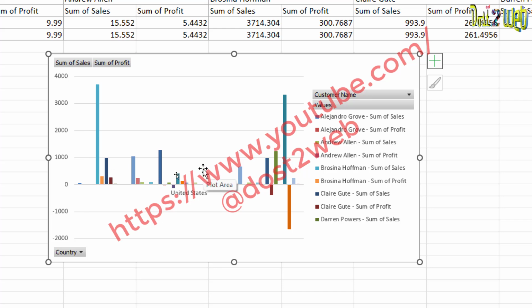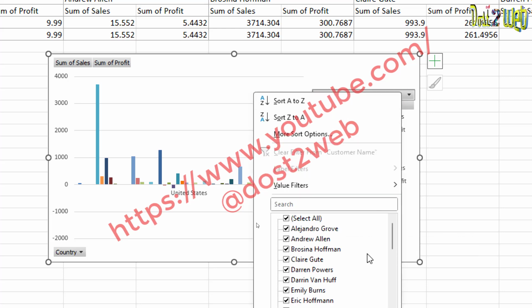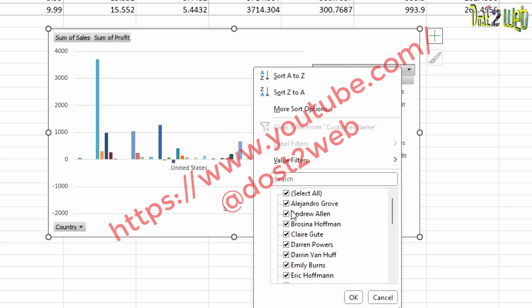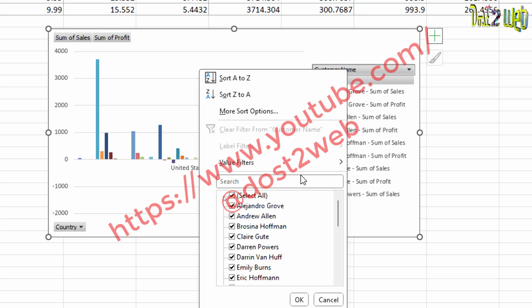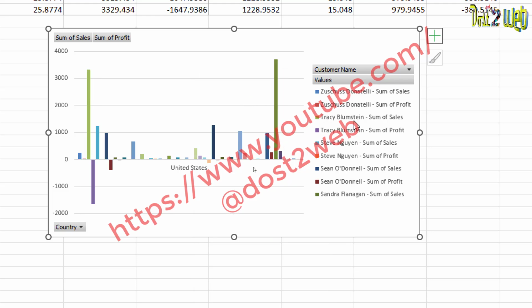Where the profit is down, it even displays that the profit is down. And if you want, you can click here and use the filter. When you want to sort A to Z, you can see it automatically sorts A to Z. Even if you want to sort Z to A, you can see here sort Z to A. So these features we have in Excel.